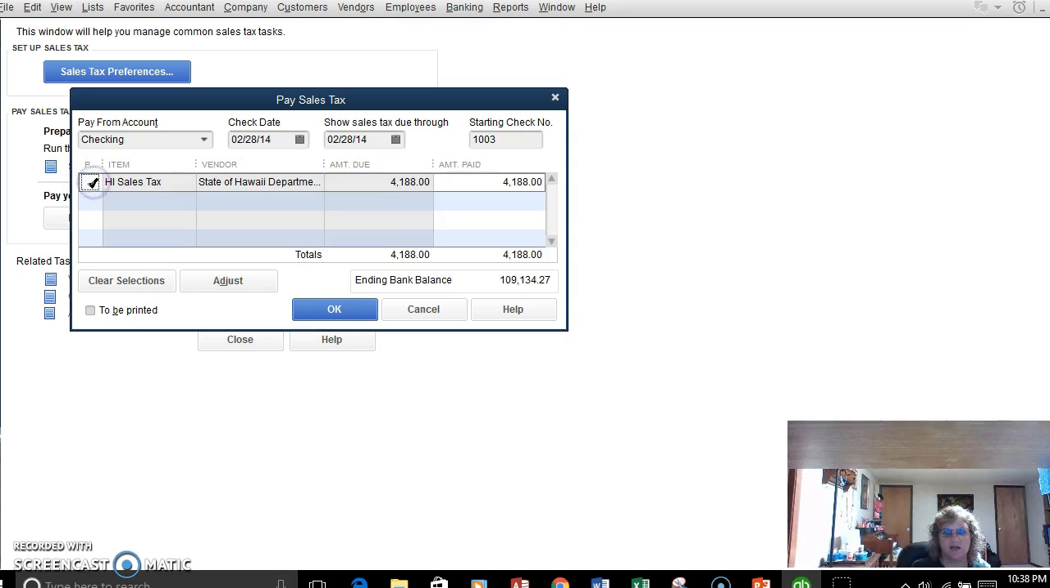I could click on this item if I wanted to pay that. You can put in the check number here. This is the checking account. It's not going to be printed later. So let me cancel out of there.